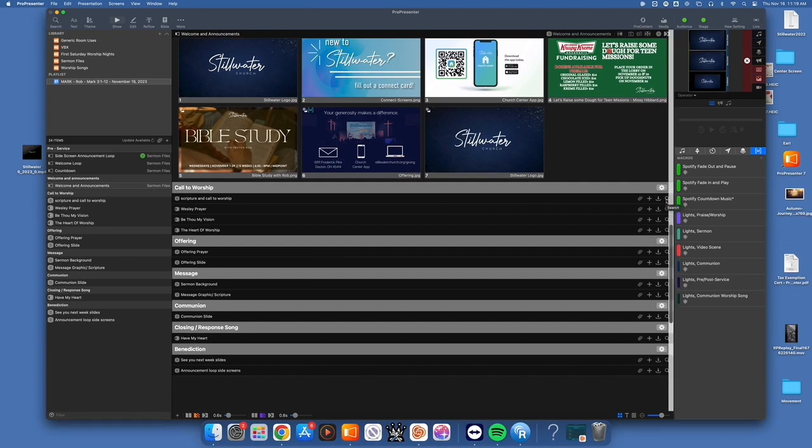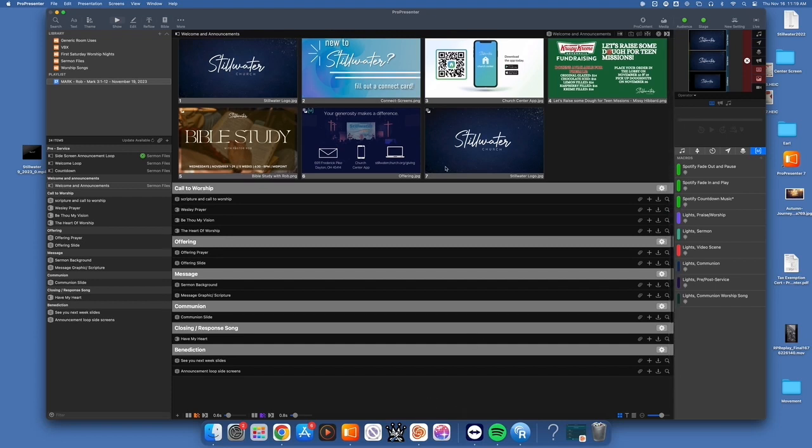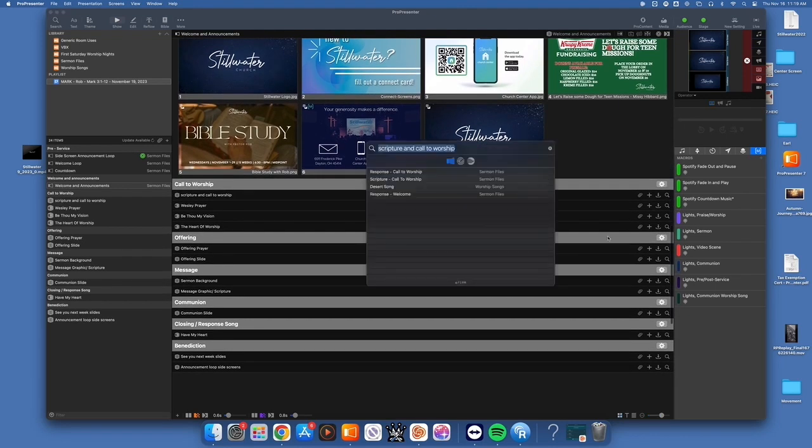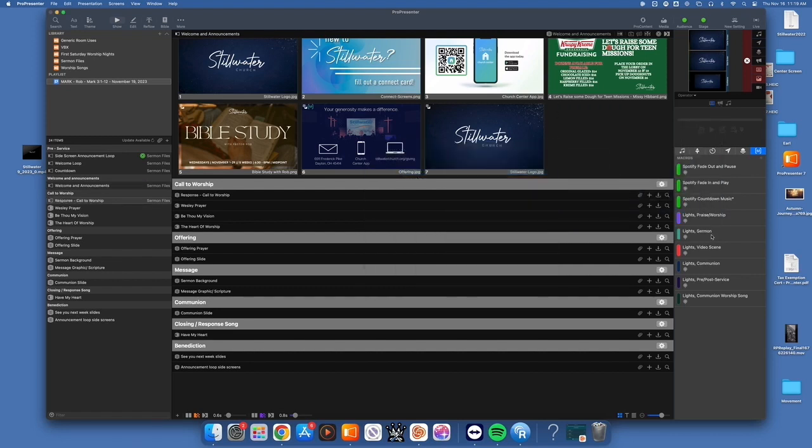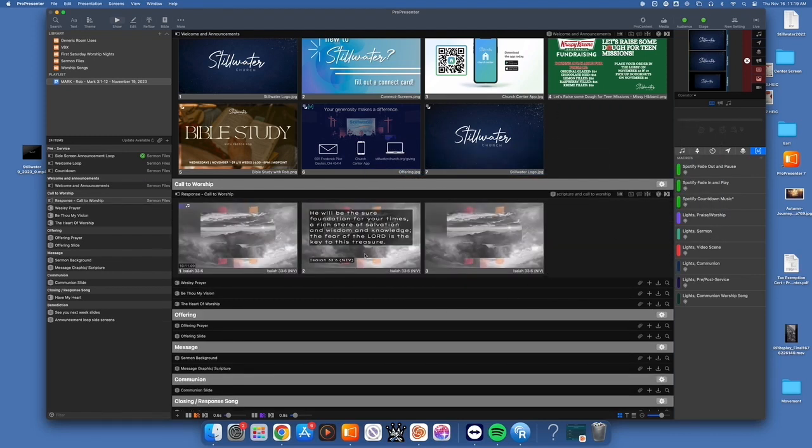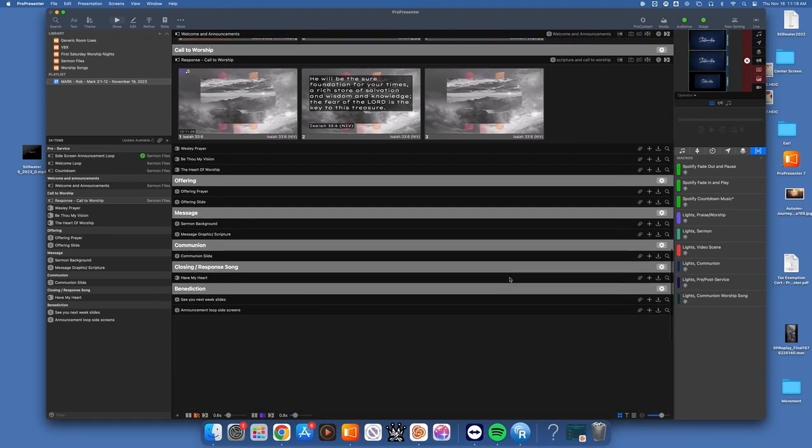Then call to worship. We can check on Planning Center to see if it's been added in. In this case, it's almost always a response at this point. So response call to worship, we'll add that one in. And right now, this is just a filler from last week, but we can leave it for now. I'm going to leave the songs for the moment, and we'll come back to songs.